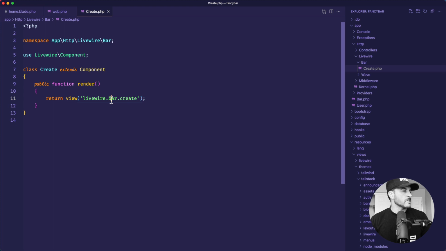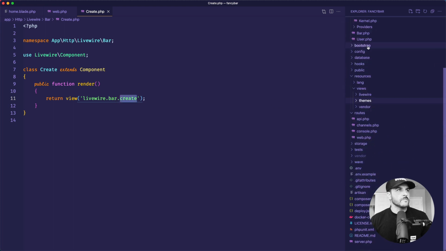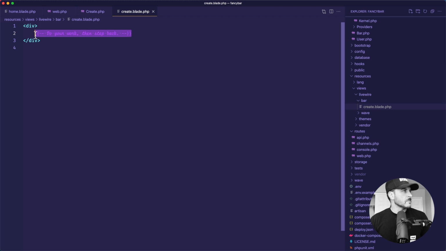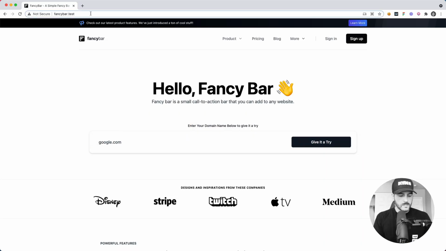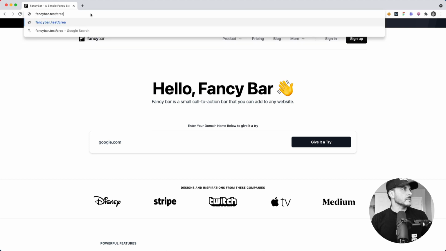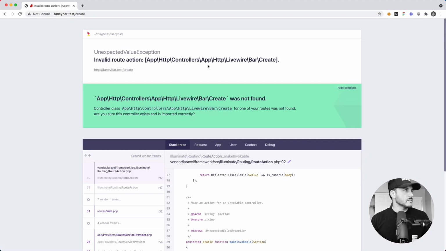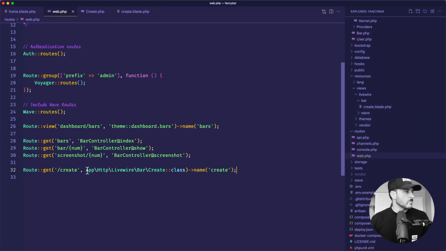So we go livewire.bar.create, and let's see where that view is at. Livewire bar create, and let's go ahead and just echo something out to the screen so we can make sure that we hit this route and that file. So we'll say .test/create. And I need to put the slash at the beginning of app in our routes.